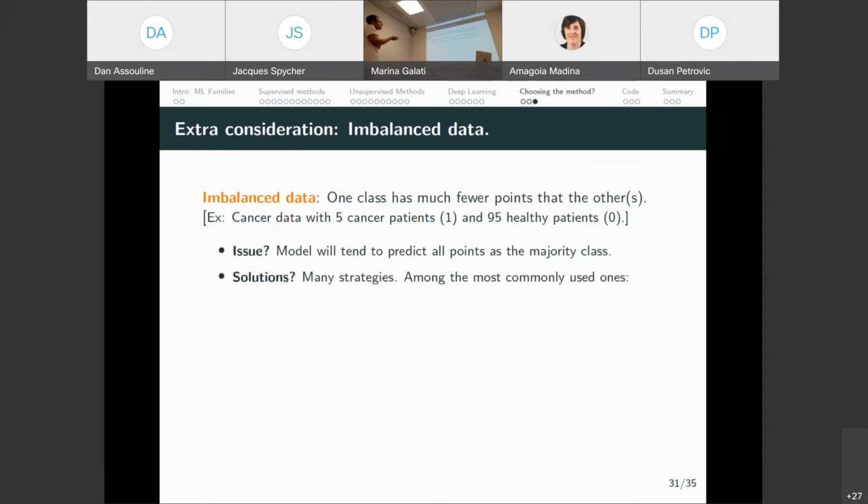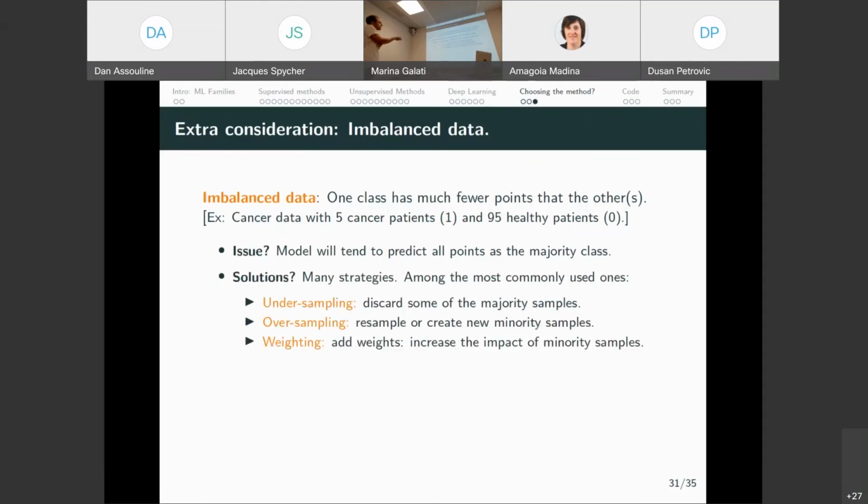So the solutions for that are many. You can undersample, meaning take out some majority samples. You can oversample by creating new minority samples. You can add weights, or you can just play with the probability threshold, like I talked about last time with the ROC curve.